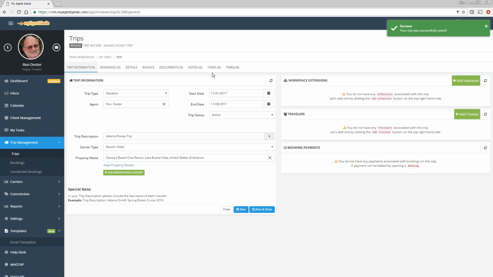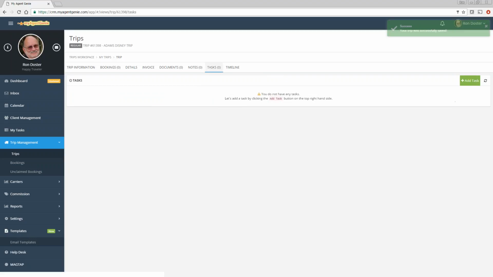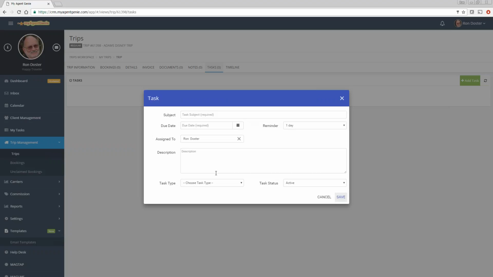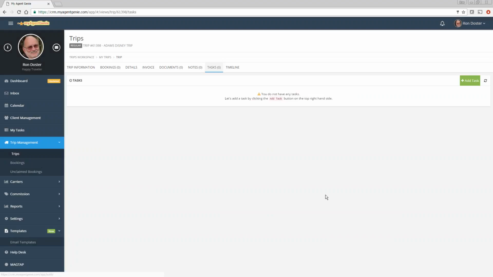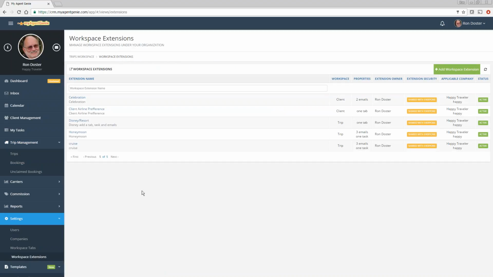Now, we know we could just go to task and we could start adding tasks, okay? And we could add a task for each one of these things that I want to set up, okay? But every time I did a trip, I would have to do that, okay? So instead of doing that, I'm going to make a workspace extension for that. I'm going to settings, open settings, go to workspace extension, and I see some that we went over in the previous webinar, so we're going to take a look at those.